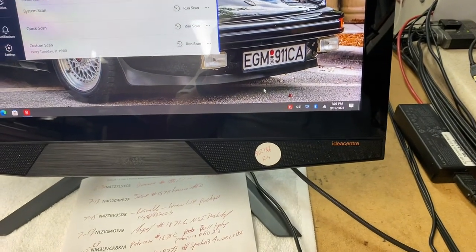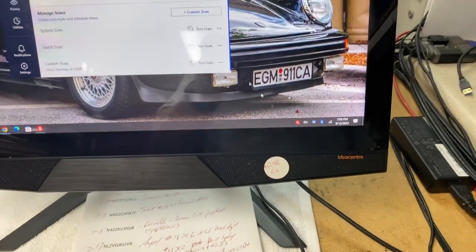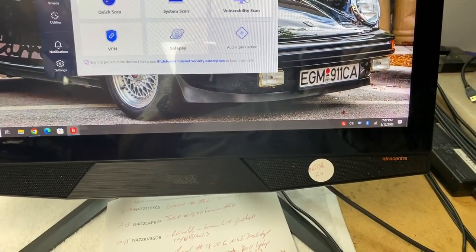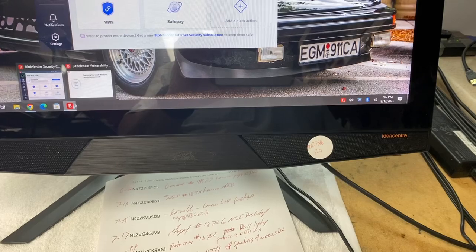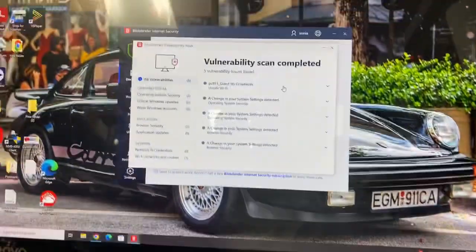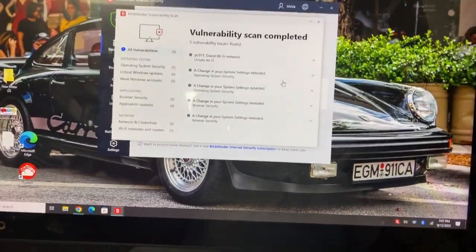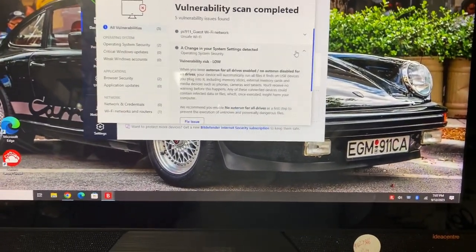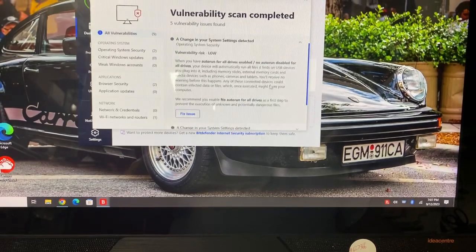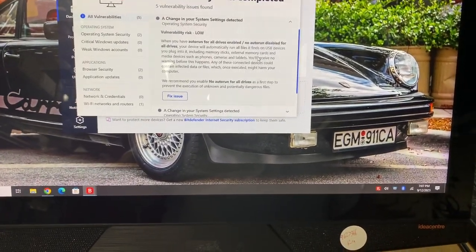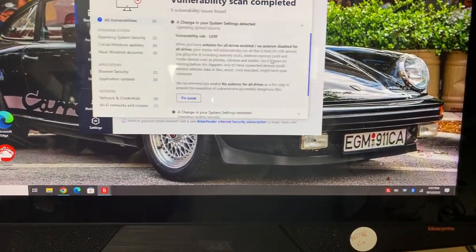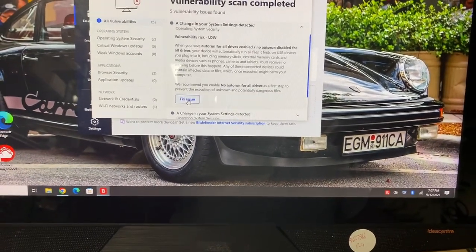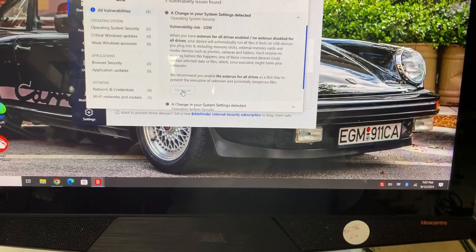All right, let's just go back to the vulnerability scan. It should have finished already. Let's see. All right, so the vulnerability scan completed, and I would approve all the recommendations here. You're going to see here auto run. By default, auto run is on, so their recommendation is to not have auto run. So just click on fix issue.